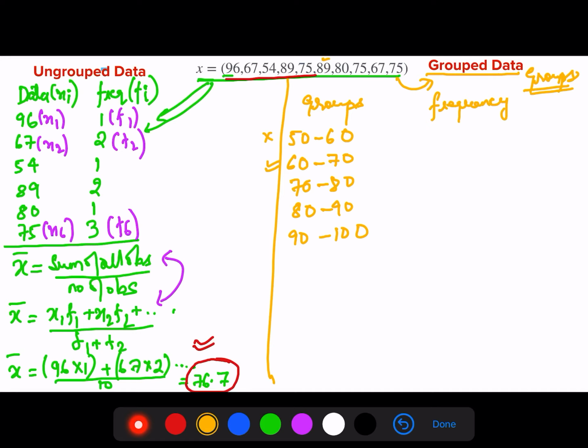Now let's see how many data points lie in 50 to 60. There is only one point which lies in 50 to 60, so its frequency is 1. Between 60 to 70, there are 2 data points, so its frequency is 2. And similarly, we'll write 3. Now here, 70 to 80, you won't include 80. 80 will be counted in this group. So 80 to 90, you will have 3 data points. They are 89, 89, and 80. And between 90 to 100, you will have 1.